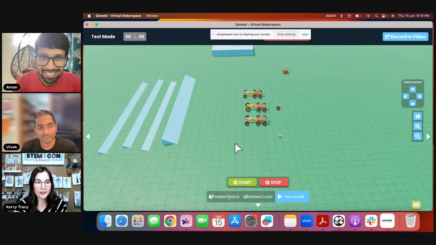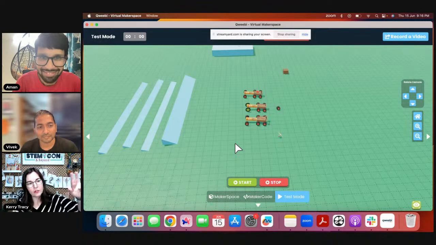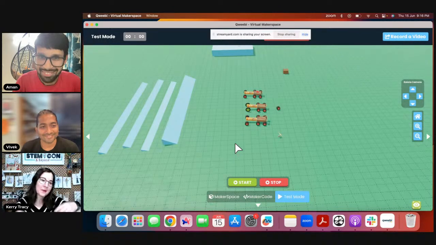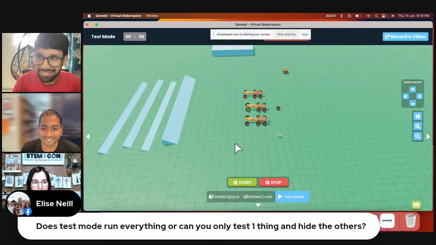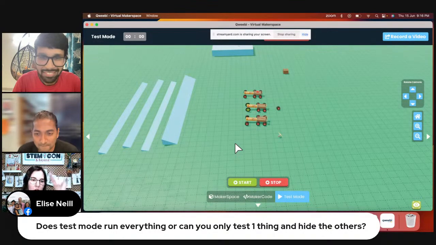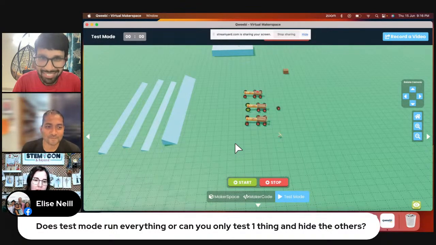Absolutely. And those multiple iterations are so important. And even just the conversation that the two of you modeled about, well, what if the blades might hit each other, or, help me out with this and that, that conversation and problem solving is really cool. I had another question come in from Elise. Does test mode run everything, all your designs, or can you just test one design and hide the others?